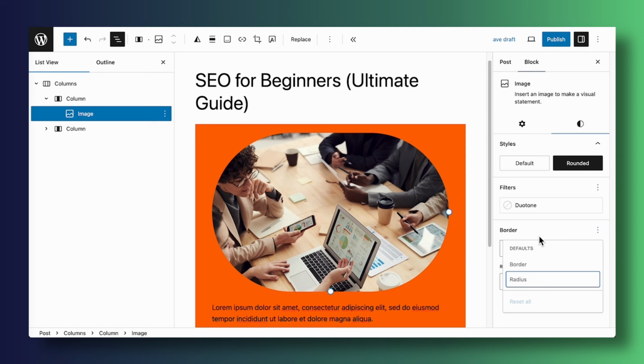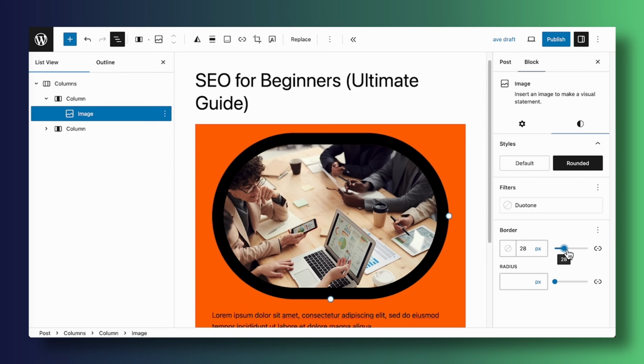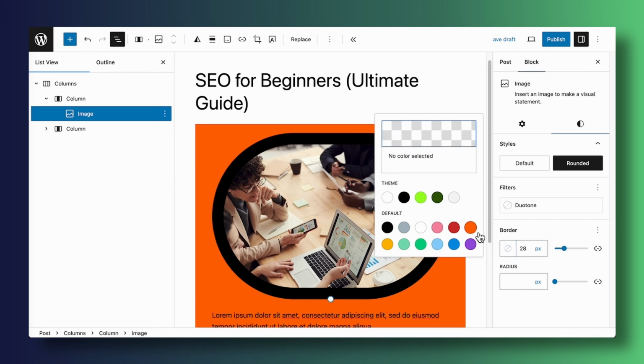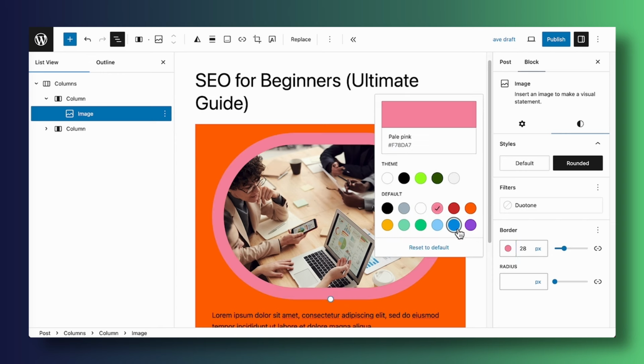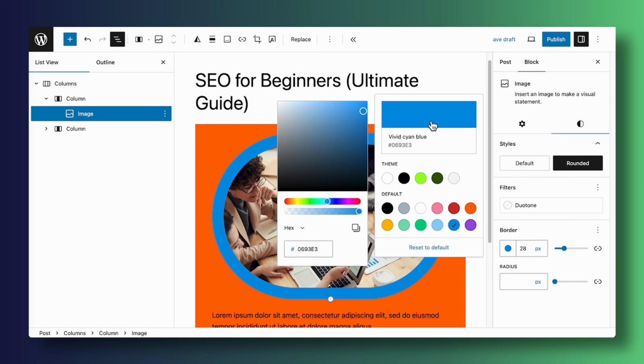Another thing I would like to show you is how to add a border to your image. So again, make sure that the image is selected, and then I'll go to border. And then to select the thickness of your border, you can simply use the slider. To change the color of the border, simply click right in here, and then you can choose a new color. Now to select a custom color, you can do that by clicking on the color swatch, and then that will open up the color picker.